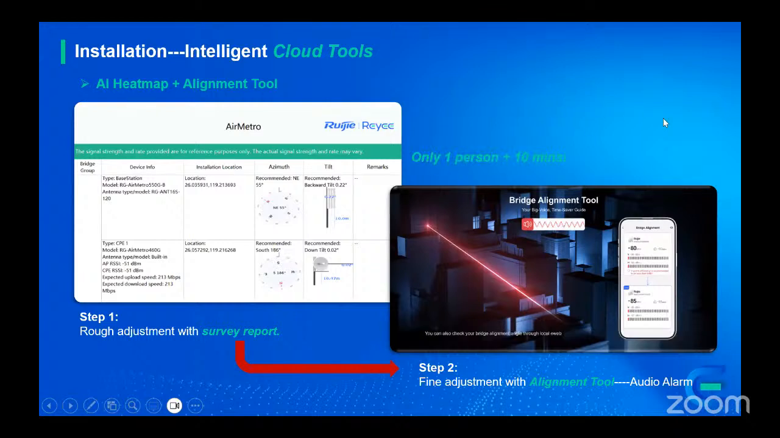It says that it takes 10 minutes, maybe a little more. Basically, it can be done by only one person, because you install the bridge and you go to the other side. With this kind of tool, you don't require any extra configuration or extra tool. Actually, other vendors maybe require another software, another application, or another kind of stuff. Because with the same application that is running on your phone, you can do this alignment.